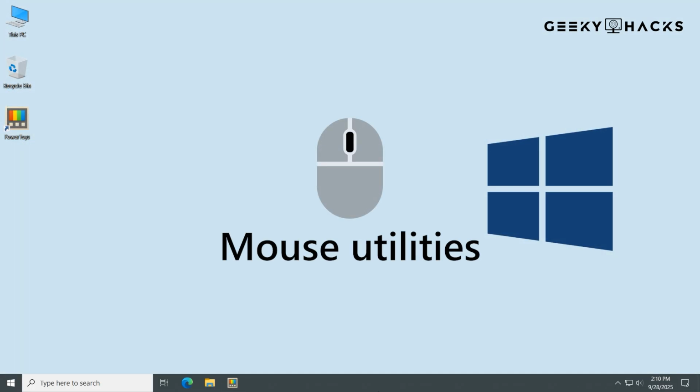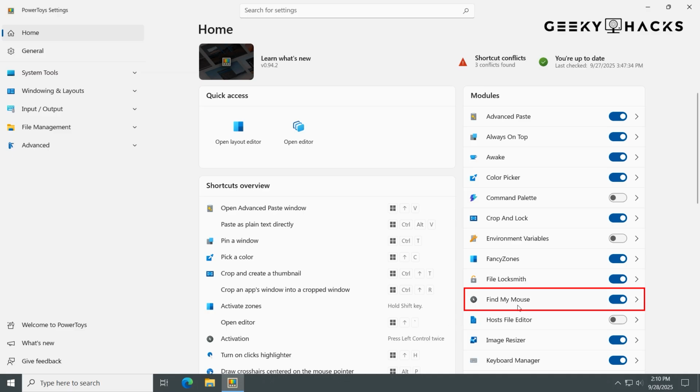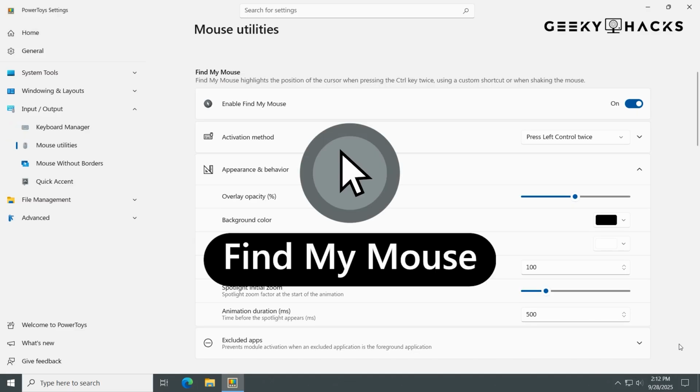Mouse Utilities is another one of my favorite PowerToys in the suite. It's a collection of features that enhance the mouse and cursor experience in Windows. The first feature is Find My Mouse. Ever lose your cursor on a busy screen? This feature is a lifesaver.